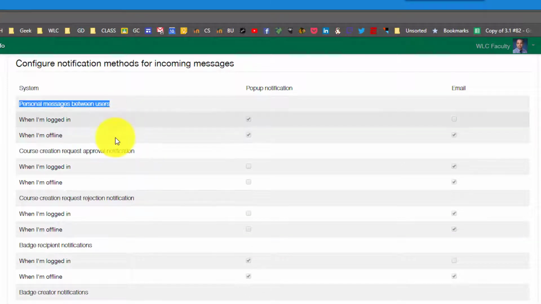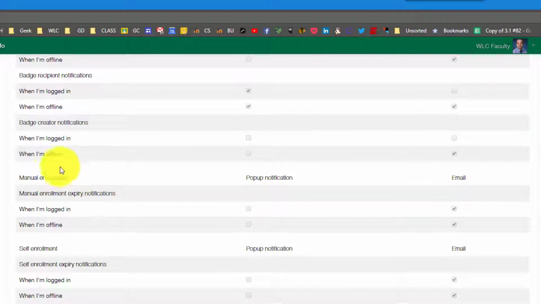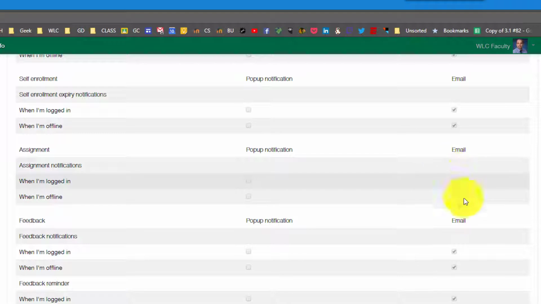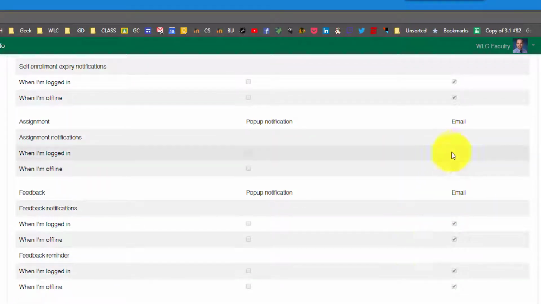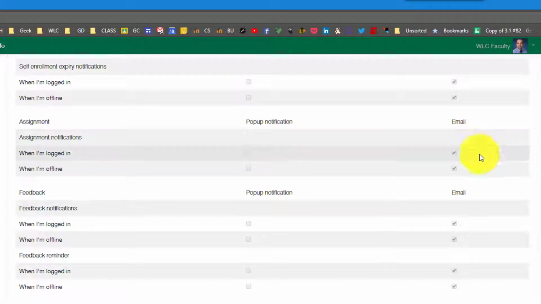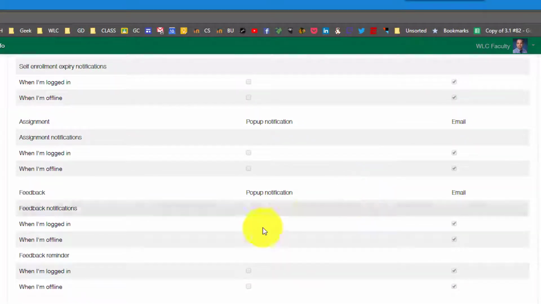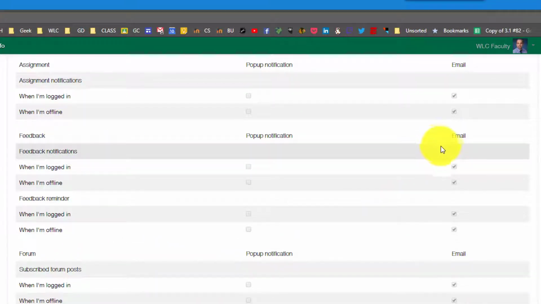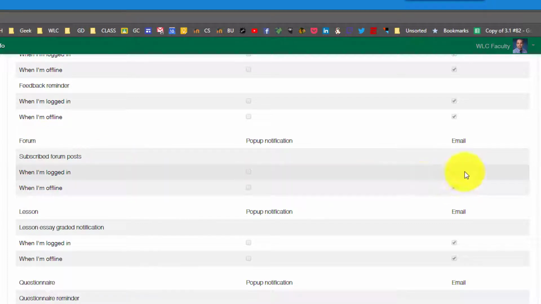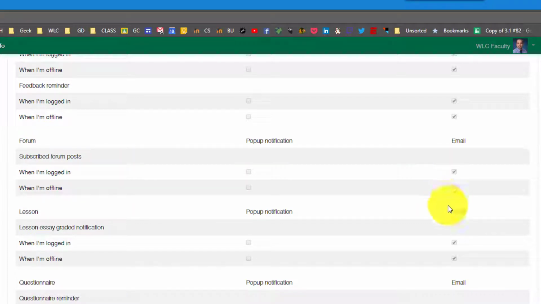Most of the other system things are kind of unused, the manual and self-enrollments. When you get to the assignments, this is going to be, do you want assignment notifications? Those I just say send them to my email. Some people choose not to get assignment notifications, and they just say I am going to be checking assignments at specific times anyway. I don't want to be bothered with extra notifications. Completely up to you. There can be messages for feedback, and reminders to do feedback, as well as the forum posts that we mentioned before.